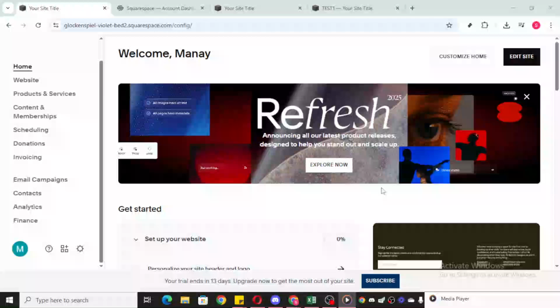In today's video, I'm going to teach you how to effectively use the code block feature on Squarespace. This is an essential skill if you want to customize your website beyond the limits of pre-made templates, enhancing its functionality and style with custom HTML, CSS, or JavaScript.